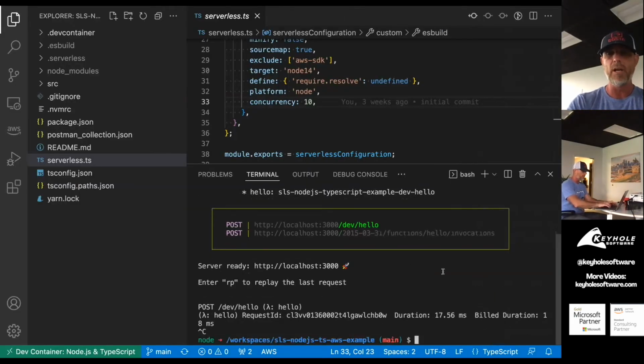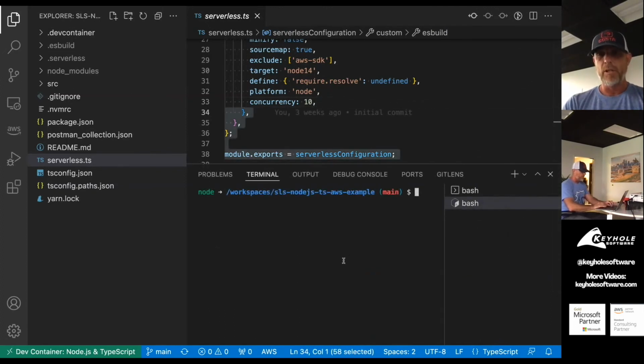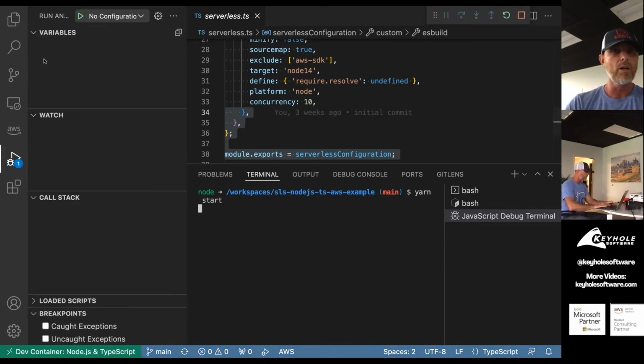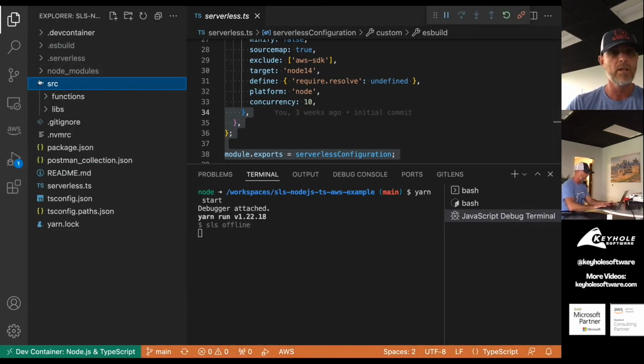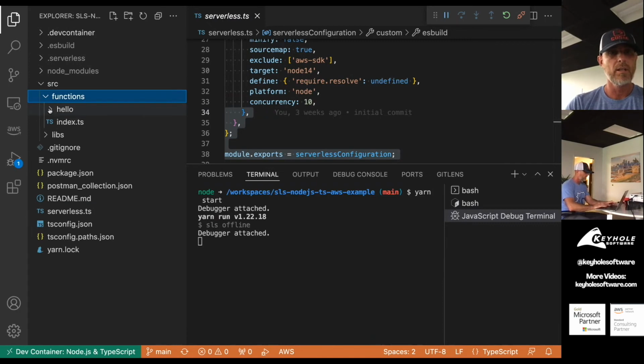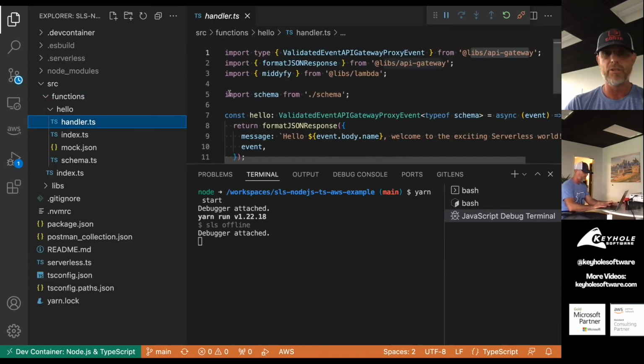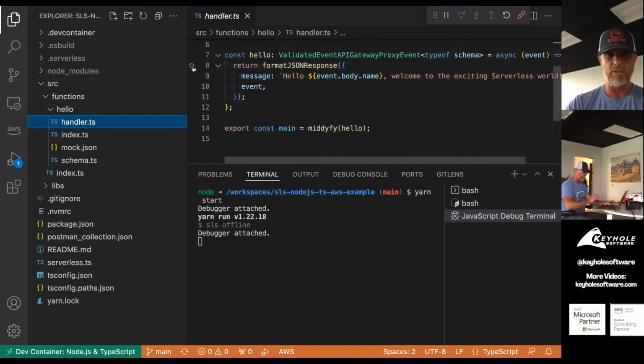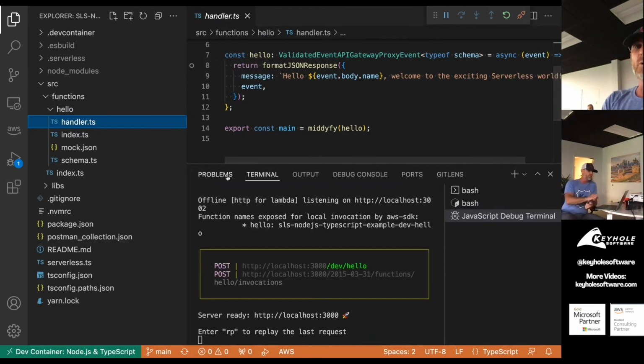If I want to debug in the JavaScript debug terminal, I can do the same thing, yarn start. I can go up to my source code. This is the single greatest time saver that I found in this world. I can come here and set a breakpoint. Notice that my breakpoint says it's unbound, which is really interesting to me. The first time I did this, I was like, why can't I get my little red dot there? Well, it's because that function's not loaded, right?